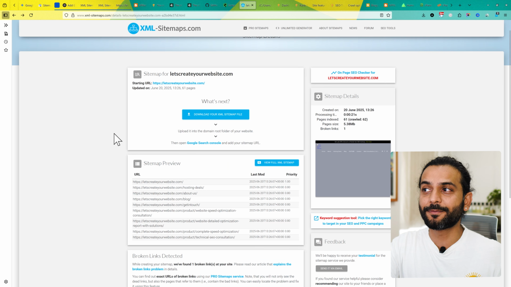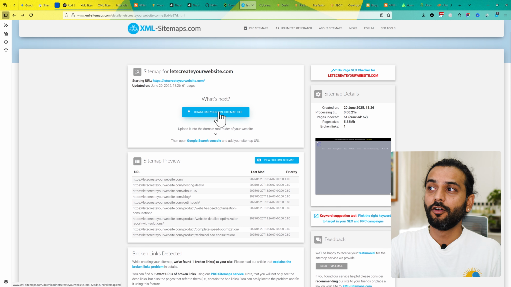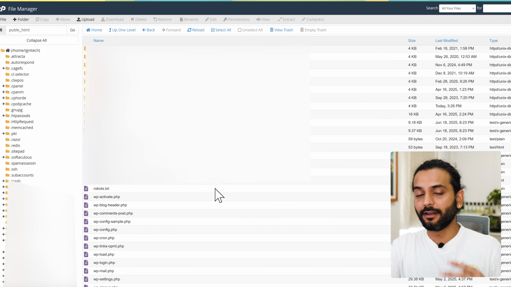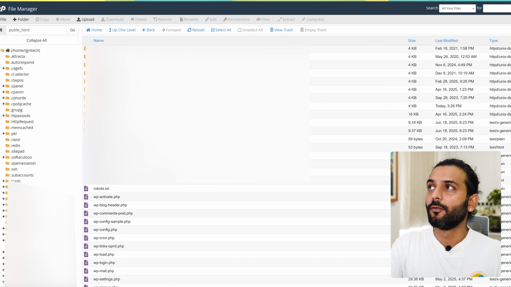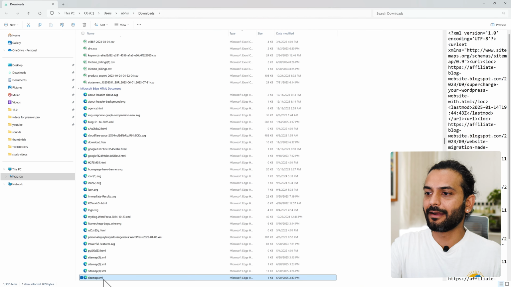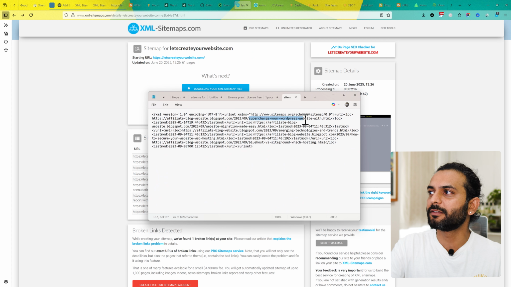Now let's talk about custom websites. So for a custom website, when you download the file, before uploading it to your hosting in your file manager under the public_html folder, you need to do the following. For the file you downloaded, click on show in folder and then right click.